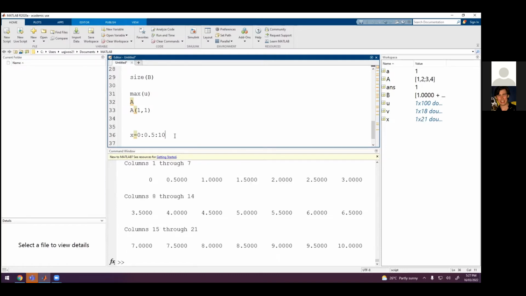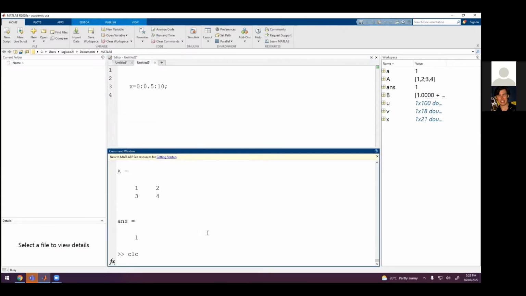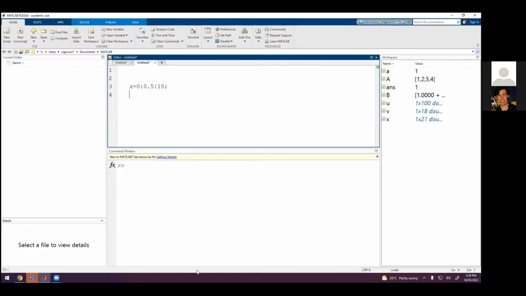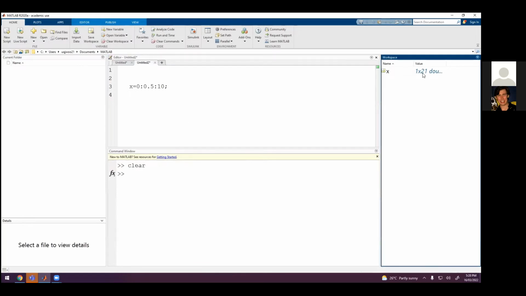Because this is going to get messy if I keep creating big vectors, we can add a semicolon to the end of the line, and that will suppress the output. You can see that I ran it again and it didn't have output. But you can see it worked because you can go over here and look at x and see that indeed there was a 1 by 21 double. If I type clc to clear all the commands, and clear to get rid of all the variables, then run this code, there is no output, but indeed it's created over there in the workspace.